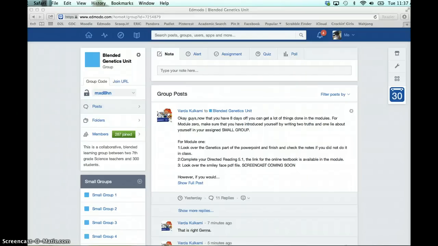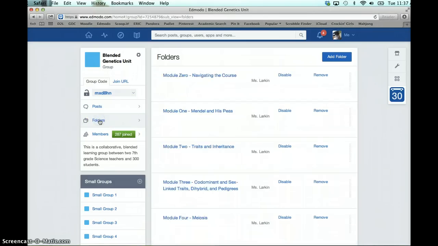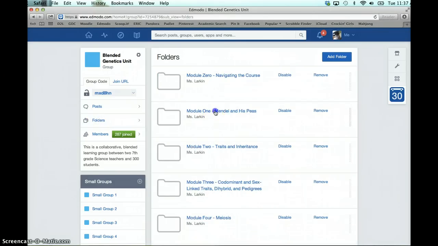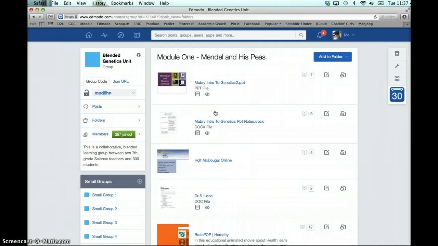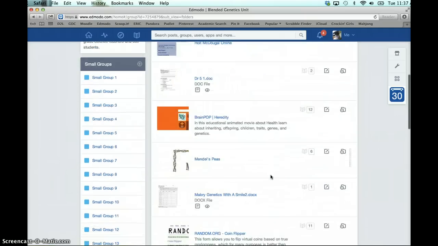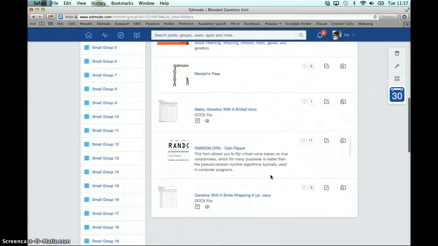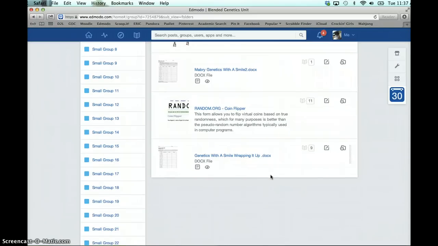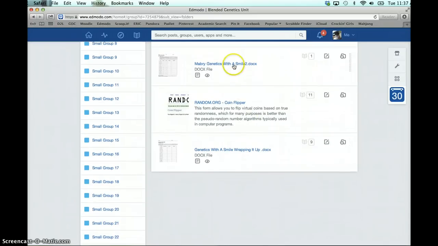The purpose of this screencast is to show you how to complete the genetics with the Smile Lab. As always, you'll want to navigate to the folders from the main screen and click on Module 1, Mendel and his P's. Don't forget you can find all of your resources, including the presentation from class on Monday, the notes, the online textbook, directed reading, and other links. Today, for the Genetics with the Smile Lab, you'll need two of these links, and that's the Mabry Genetics with the Smile Lab sheet and the random.org coin flipper.